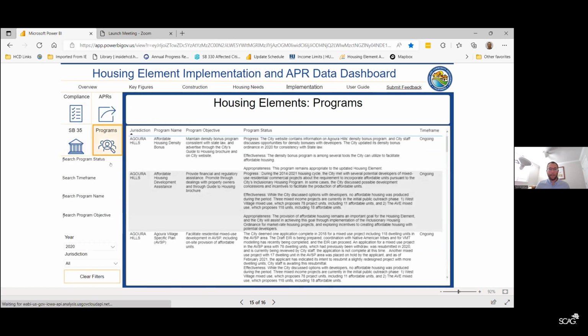And finally, just another page, and this is more narrative reporting requirement in the annual progress report, but it's a report out on all the housing element programs. So these are narrative descriptions on how they're doing in implementing the programs that they committed to completing during their housing element cycle at some point.